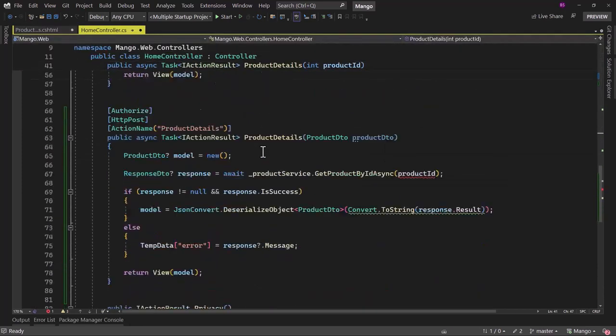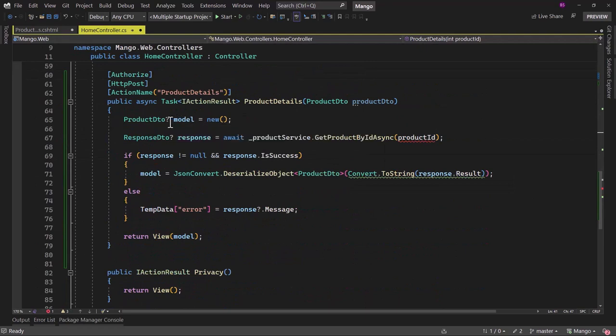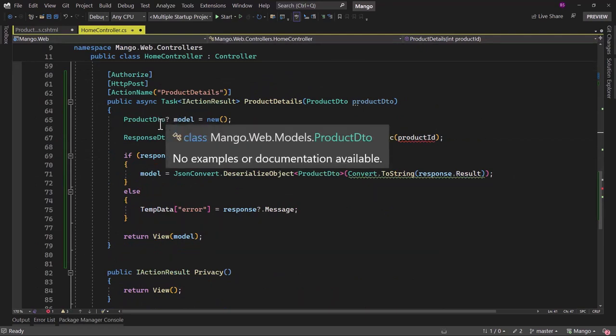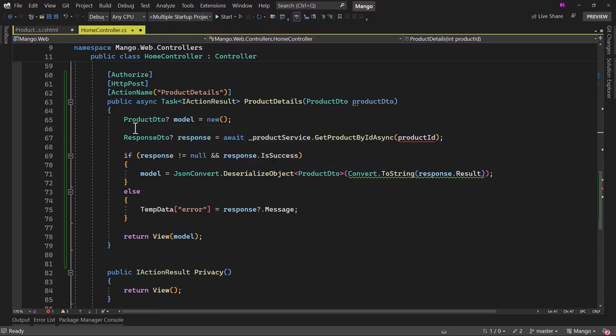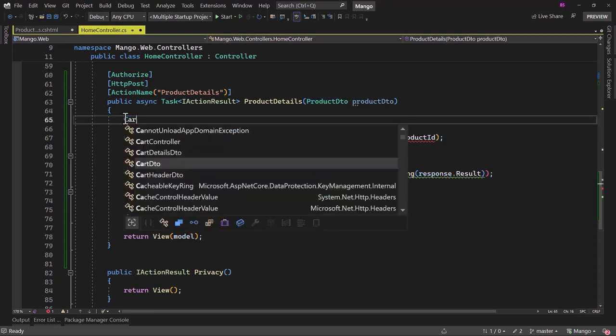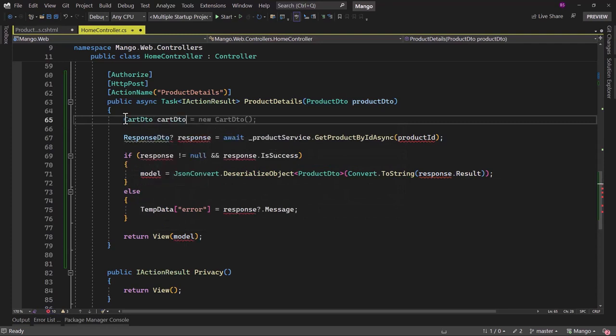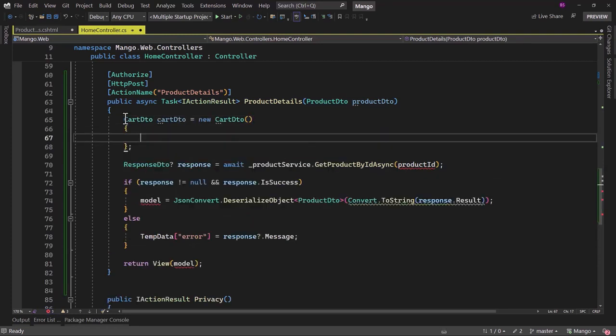Based on the product ID, we will have to populate the cart DTO. Now, cart DTO contains cart header and cart details. First, let me create that cart DTO here. And there we need to populate the cart header.